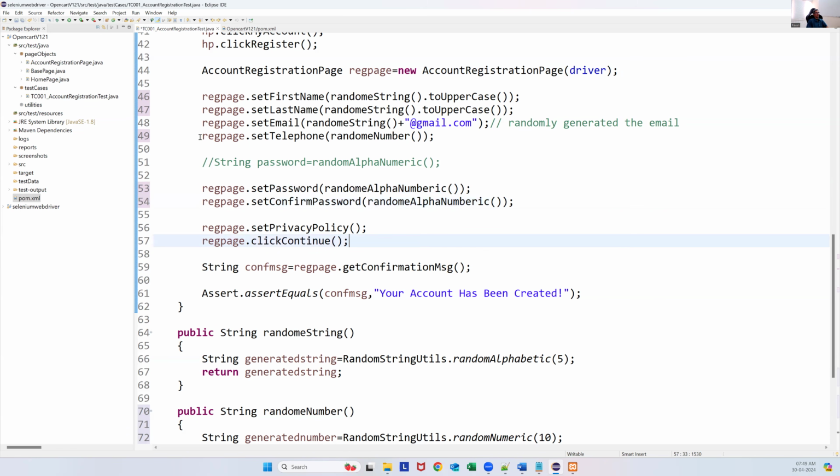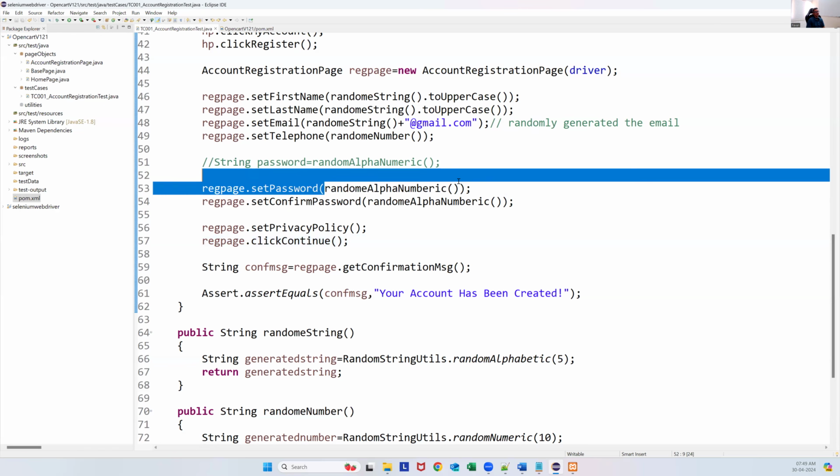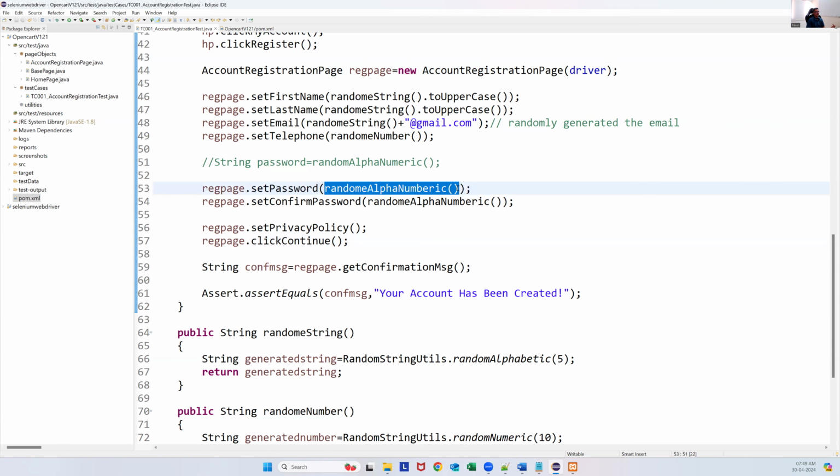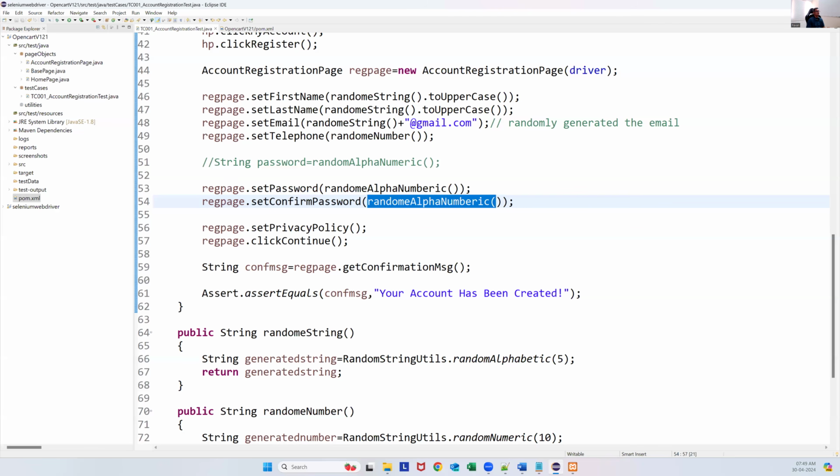So now observe. Will there be any problem if you call that method 2 times, in set password and set confirm password? Is there any problem like this? Yes. Why? Because as per our requirement, password and confirm password should be the same, right? But when you call this method the first time, it will generate one type of string. The second time, it will generate another type of string. So both will not be matched.